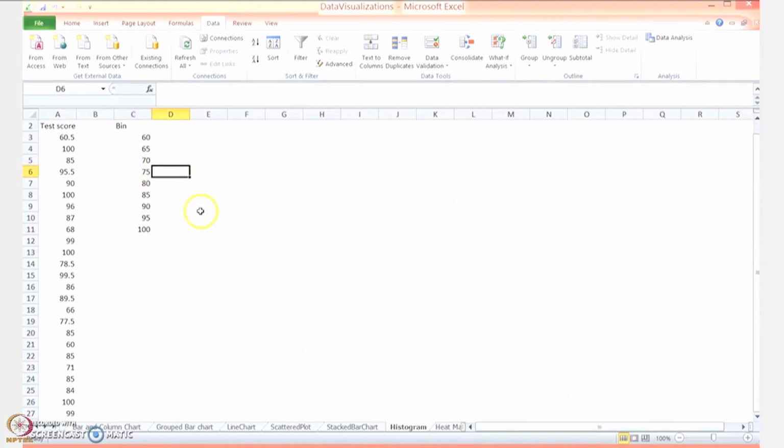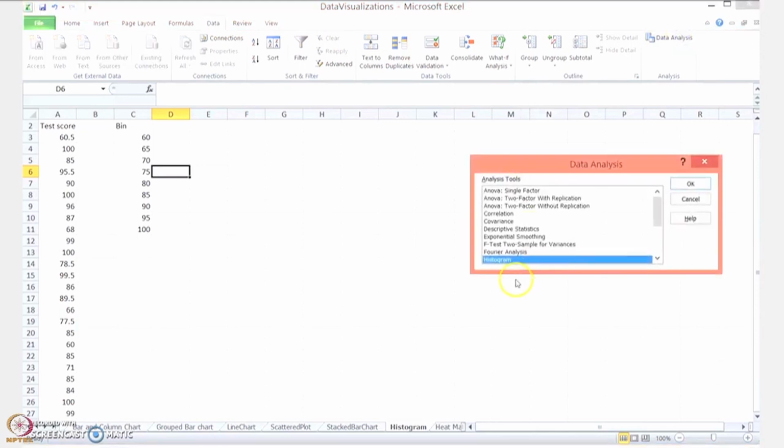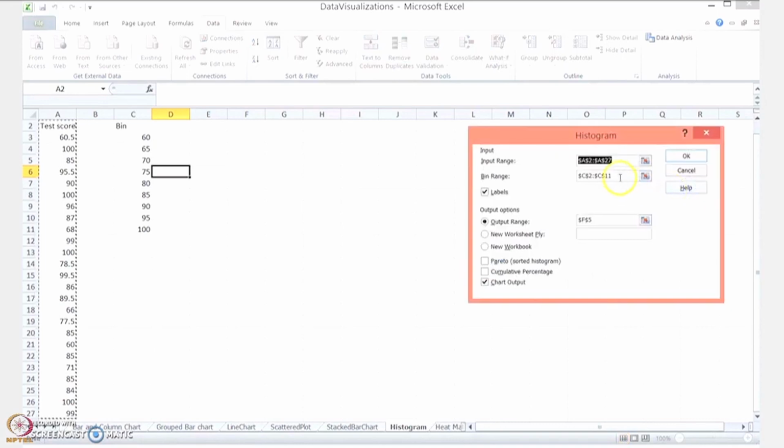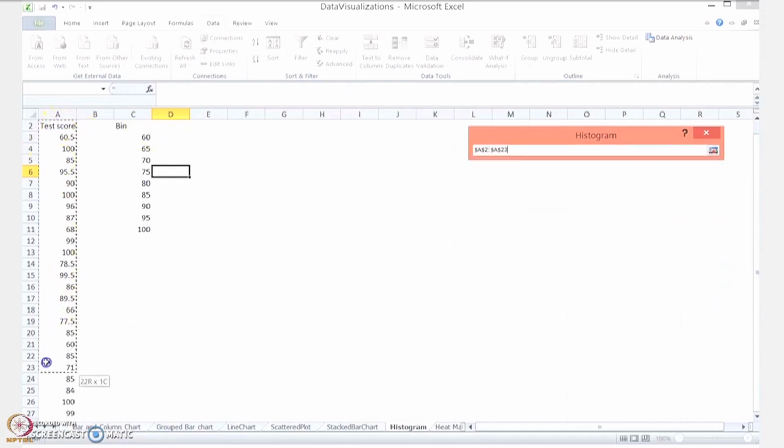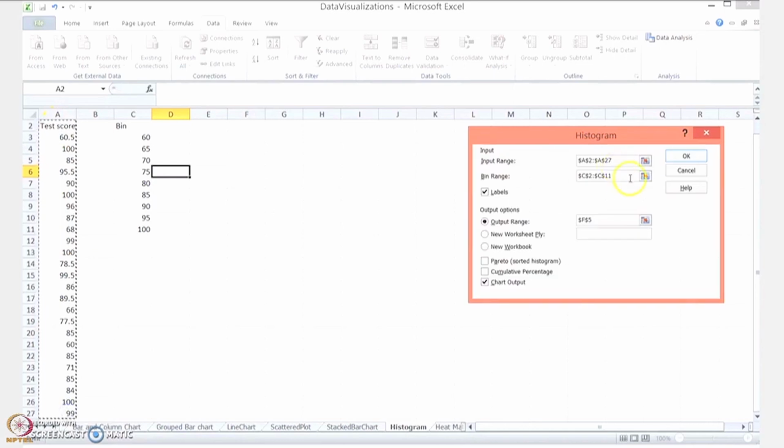So to construct the histogram on this data, click on Data Analysis in the Data section. Choose the histogram option and say OK. Now I need to choose the input range, the bin range for the histogram. Input range will be the test score column. So for that, choose the entire column. In the bin range, choose the bin column.